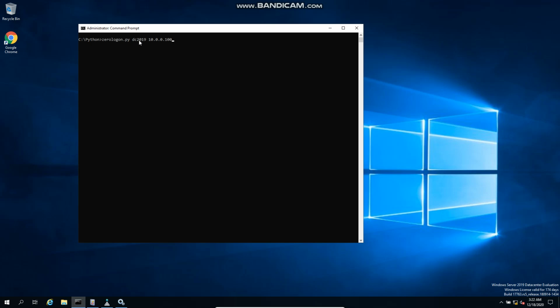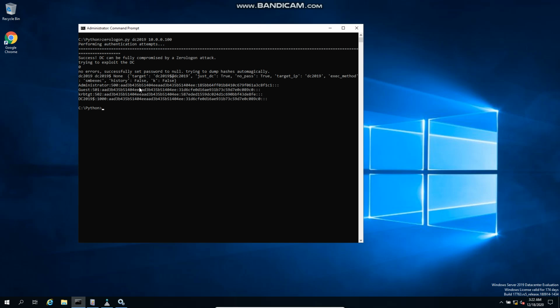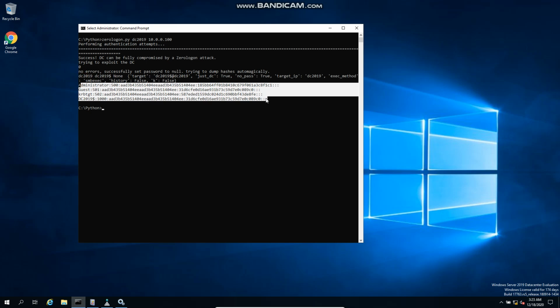I'm targeting my 2019 domain controller, and this is the IP. It's obviously just a lab, so it can't go anywhere. So I'm going to run it now, and it pretty much is the same process as before, where it tells you that it is vulnerable, but it actually exploits it. So there you can see trying to exploit the PC. It is successful as past the hashes, but what I want to show you now is stuff that is broken.